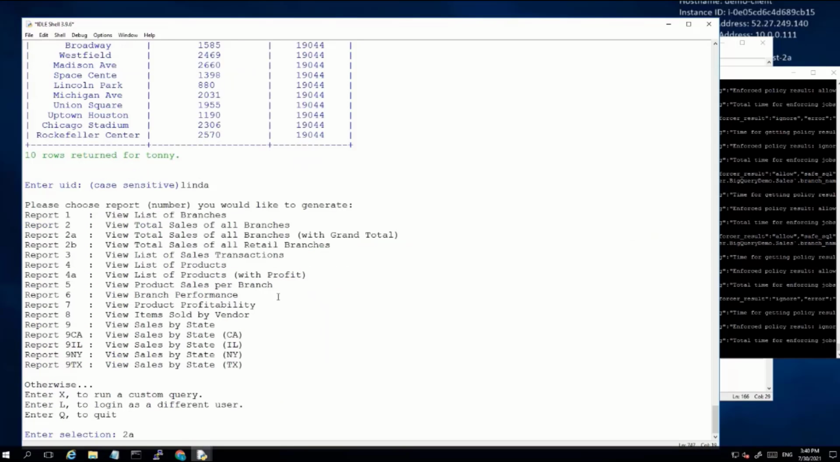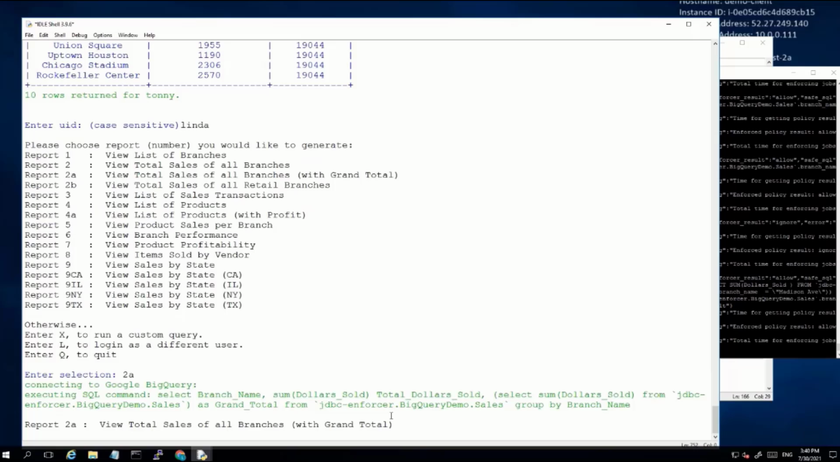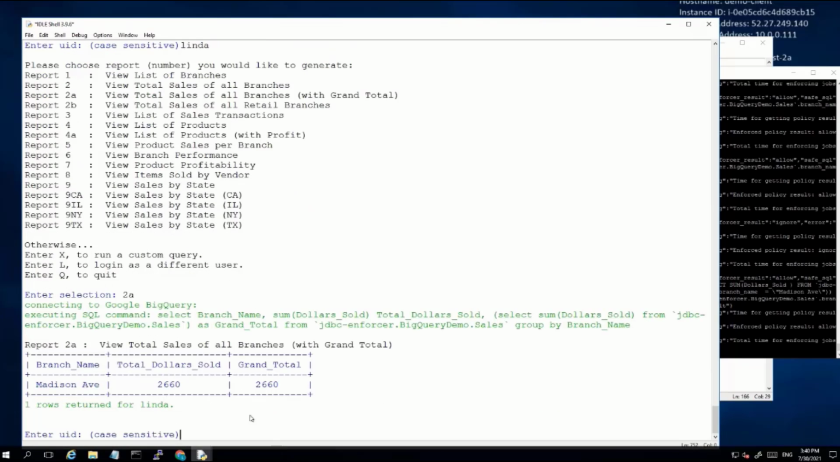Now, if I run this report as Linda, you will see that aside from Linda only having one branch, or one record here, which is for the Madison Avenue branch, the grand total is also different from Tonny's. Here, the grand total is only 2,660, which is the sum of all rows returned for Linda. So the sum function in this query was only able to add the values that were visible to Linda.